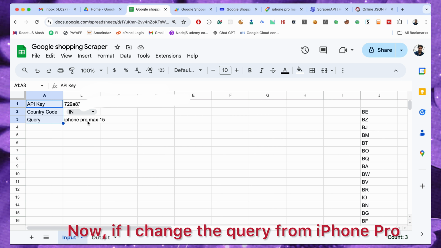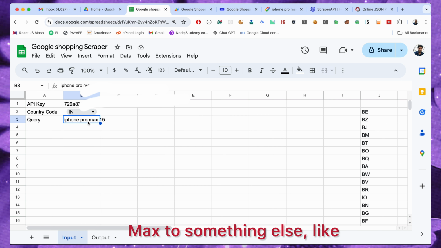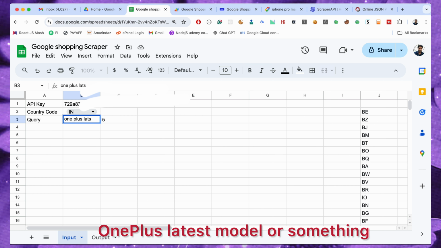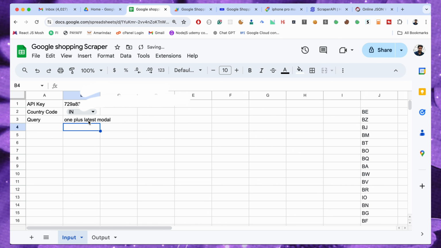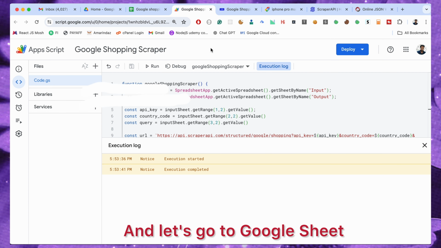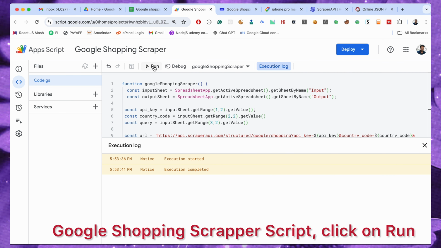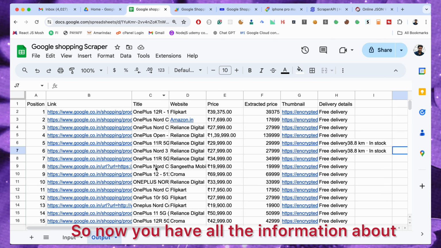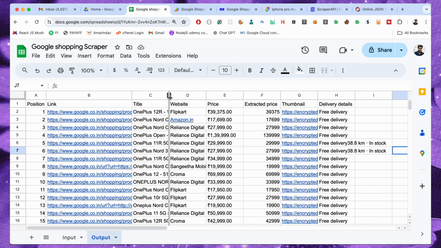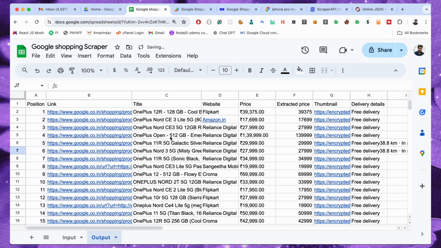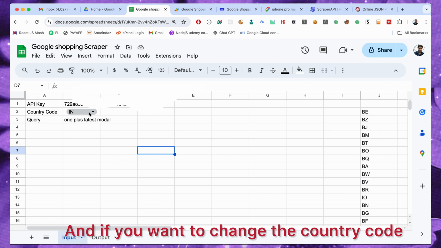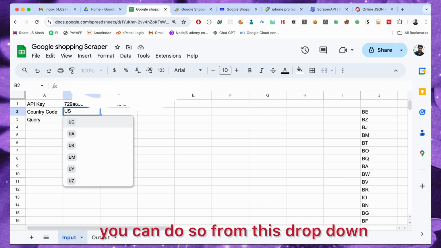Now if I change the query from iPhone Pro Max to something else like OnePlus latest model or something, and let's go to Google Sheet, Google Shopping Scrapper script, click on run. So now you have all the information about OnePlus mobile, what you actually see in the search query. And if you want to change the country code, you can do so from this drop down.